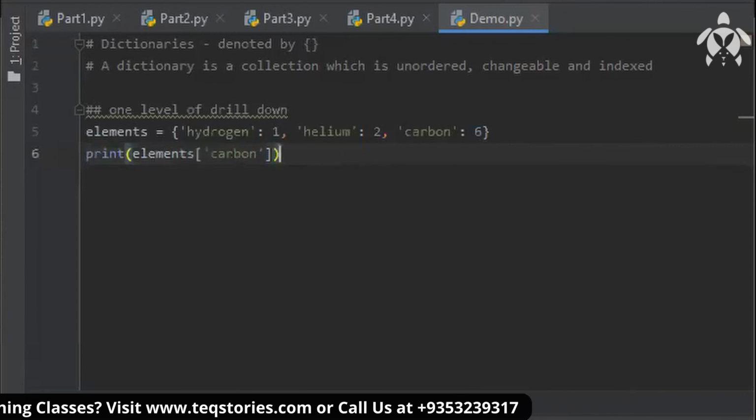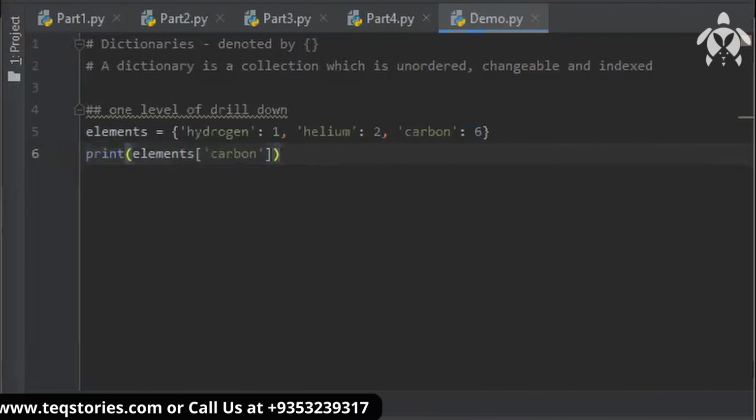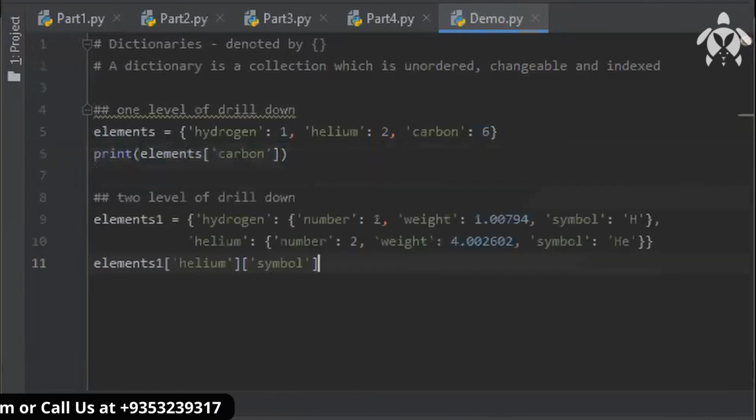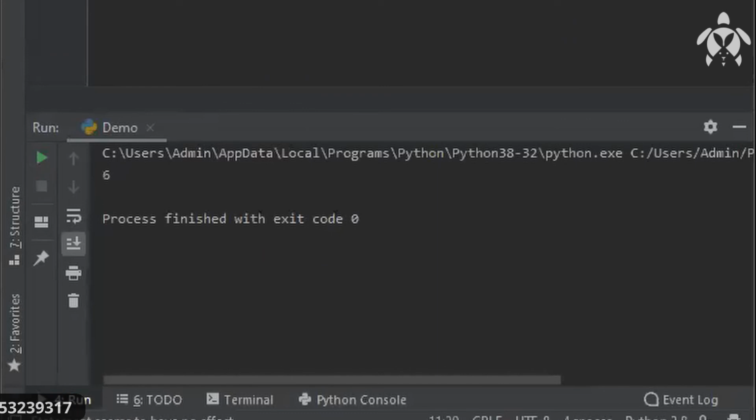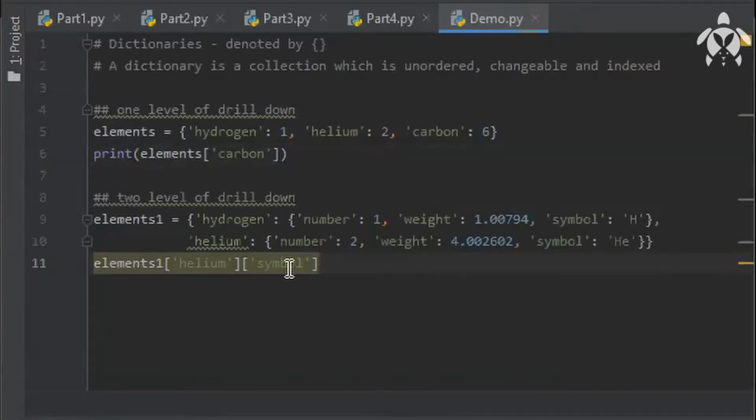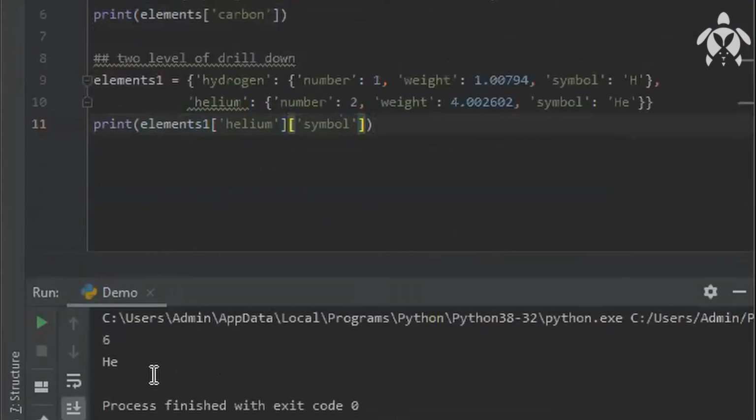So this is one level of drill down, and now we will see a two-level drill down. Two-level drill down means you have a dictionary inside a dictionary. That is, I have taken hydrogen, and inside hydrogen I'm specifying a number, that is 1, weight here, and symbol H. Then I'm specifying number, weight, and symbol here. I want to get the printout of elements with helium. So you got the output here, the helium and the symbol. So this is a two-level drill down. All this you can do inside a dictionary.